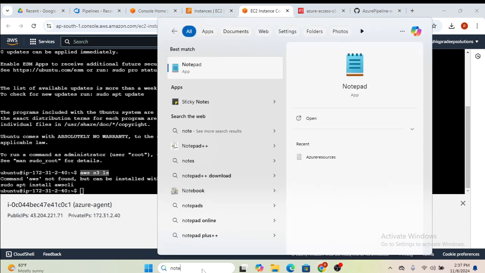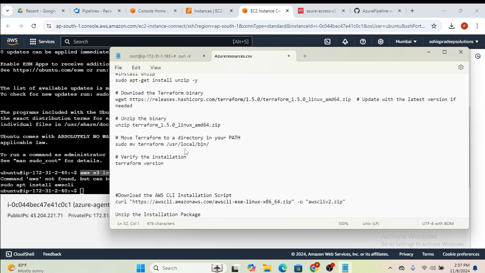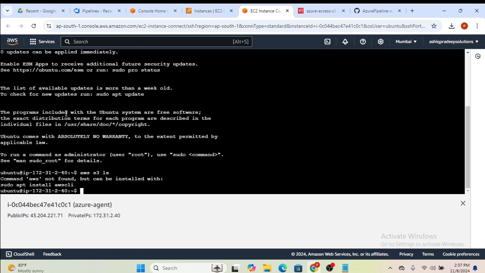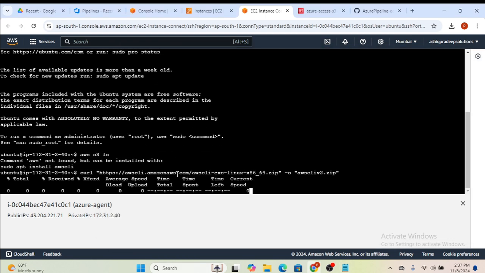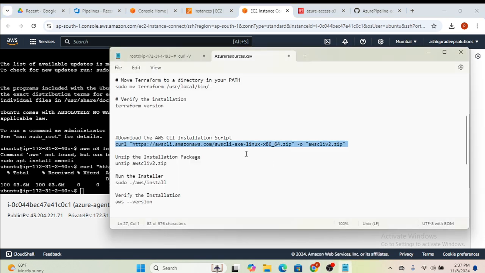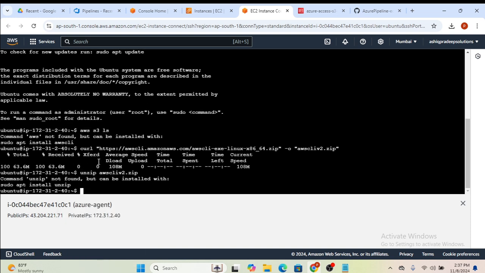Let me open my notepad. Okay, this is the command to install AWS CLI. I will include all the commands in the readme file, then I will attach that readme file in the description. So I'm just taking from my notepad. I downloaded this AWS CLI script. Then I'm unzipping that script. Okay, first we need to install unzip.